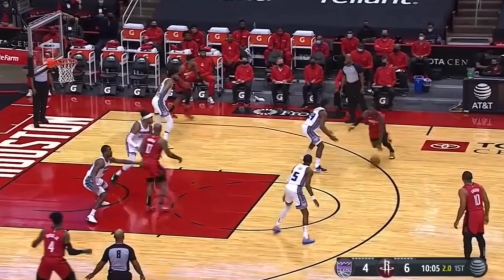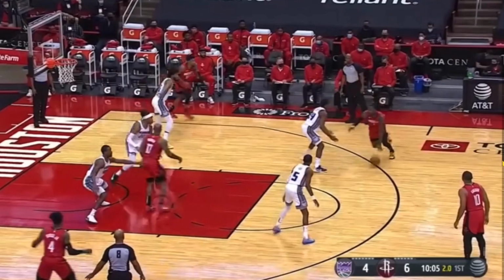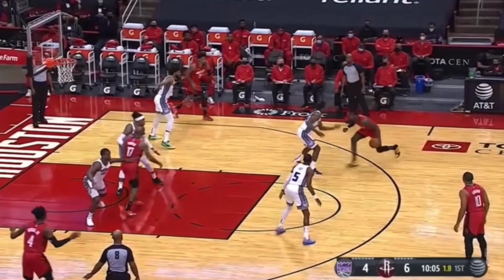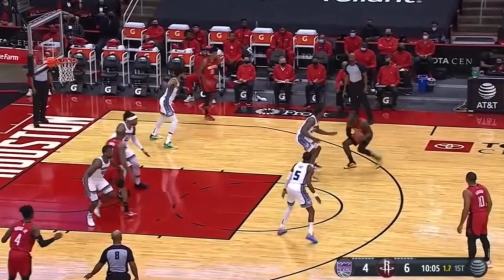Now, why does he do that? As soon as this player, and he is looking in that direction, having his peripheral vision, seeing who's open, he sees that this player is not coming over to contest, and then he also sees, as soon as he has this player stepping back, he pulls into his jump shot.